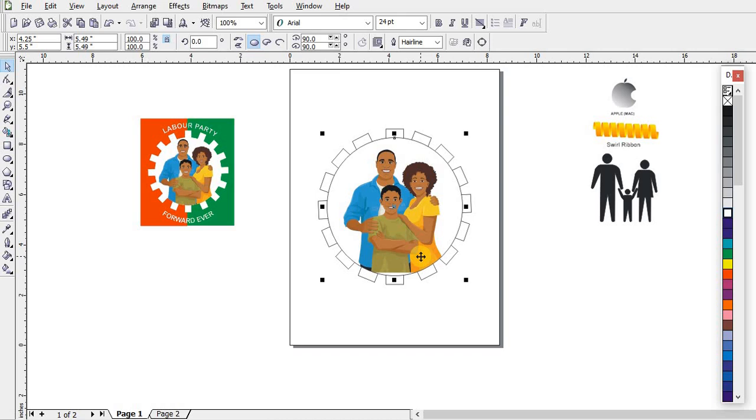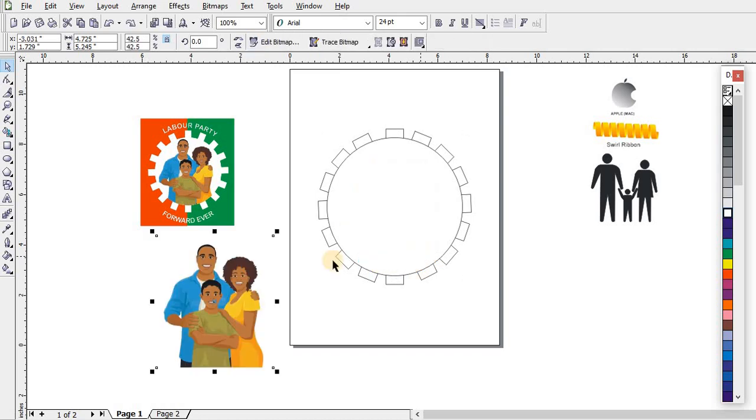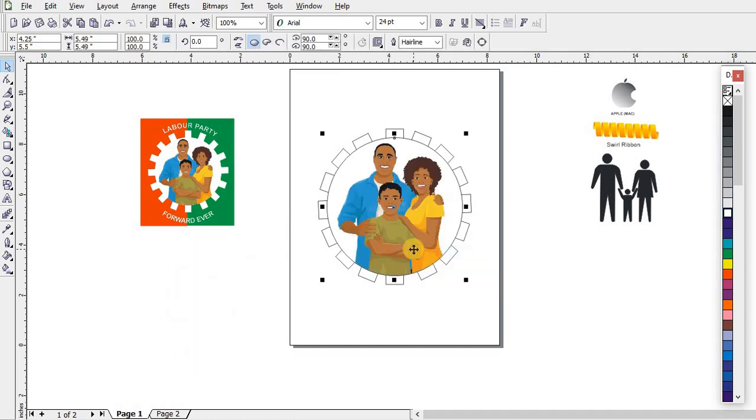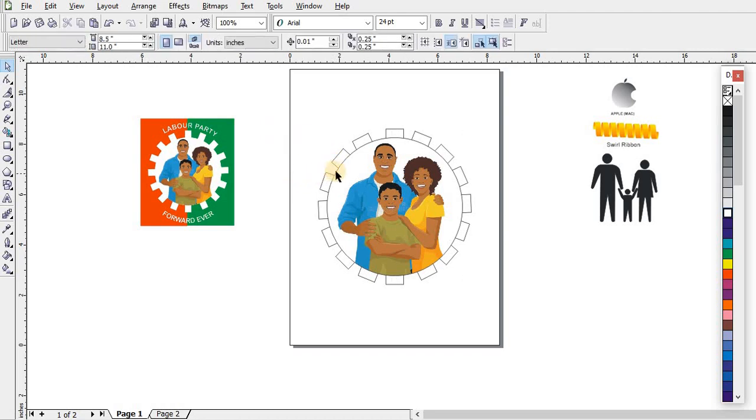I'm not still convinced. Control Z. I want to make it a little bit bigger so that it can occupy the whole of it. I'm trying to extend it. Right click again, try again now. Then release, power clip. Fine, I'm okay with it like this. Successfully, we are able to place the picture inside the circle. Then what do I do next?